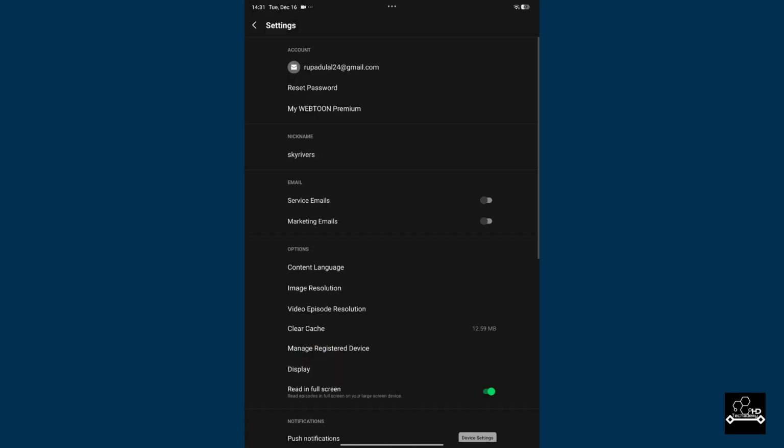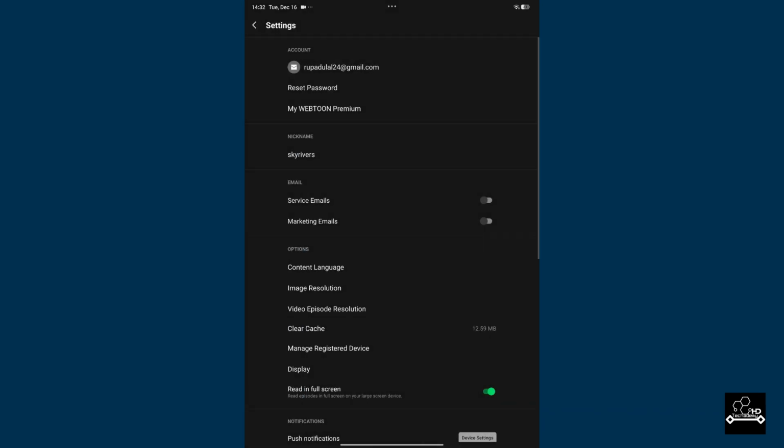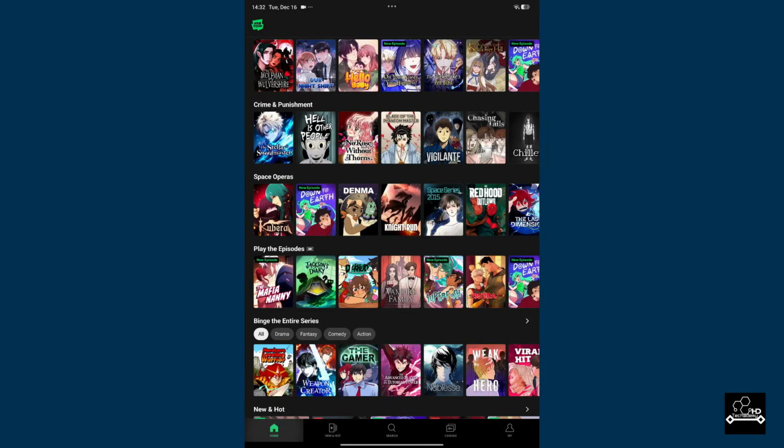You'll be inside the Settings menu where you'll need to scroll and tap on Video Episode Resolution. On the next page, select the resolution you'd want for your video episodes. And once you are done, you can head back and select an episode and play. So soon after you do that, you will be able to adjust video resolution in Webtoon application.